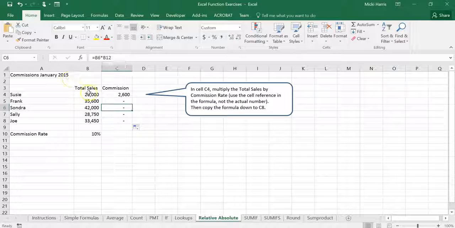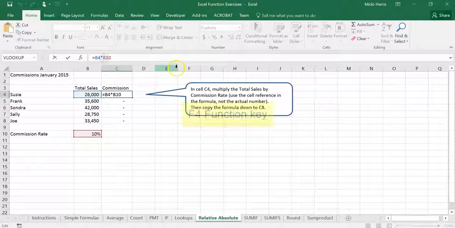The first part is changing, which we really want. But this B10, this commission rate, really shouldn't change in our formula. So it needs to remain absolute. So I'm going to go back to my original formula. And on your keyboard, the function key F4 puts in the dollar signs.